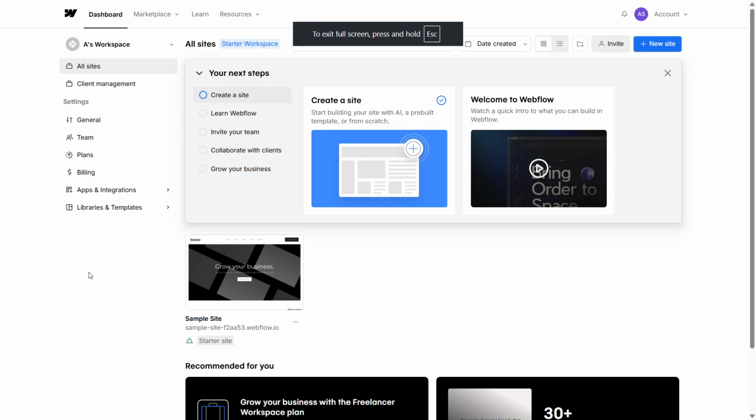In today's video, I'm going to teach you how to create a carousel on Webflow. We'll walk through the process step by step. So even if you're new to Webflow, you'll be able to follow along and build a clean, functional image slider for your website. First, log into your Webflow account.